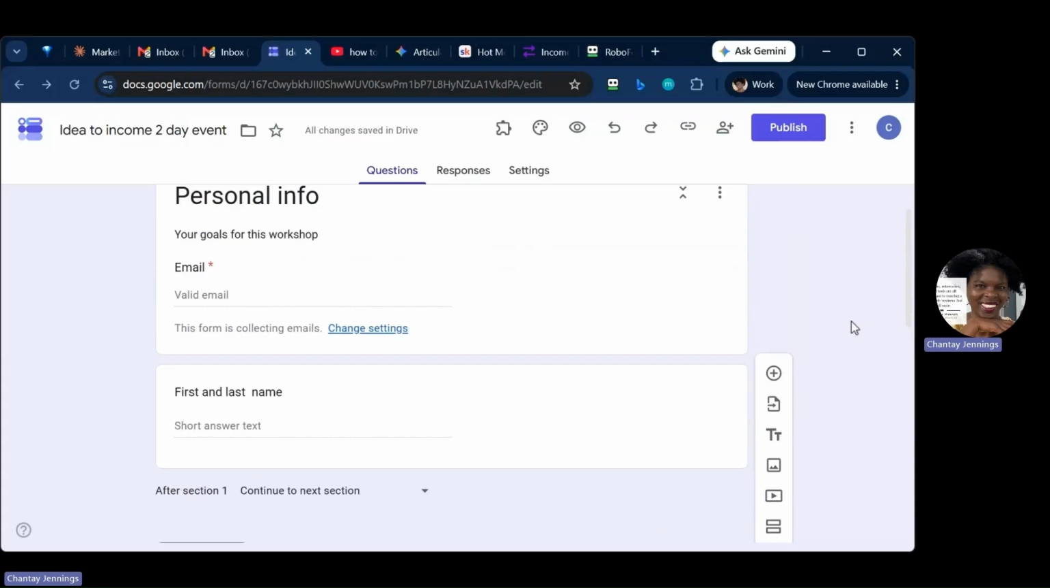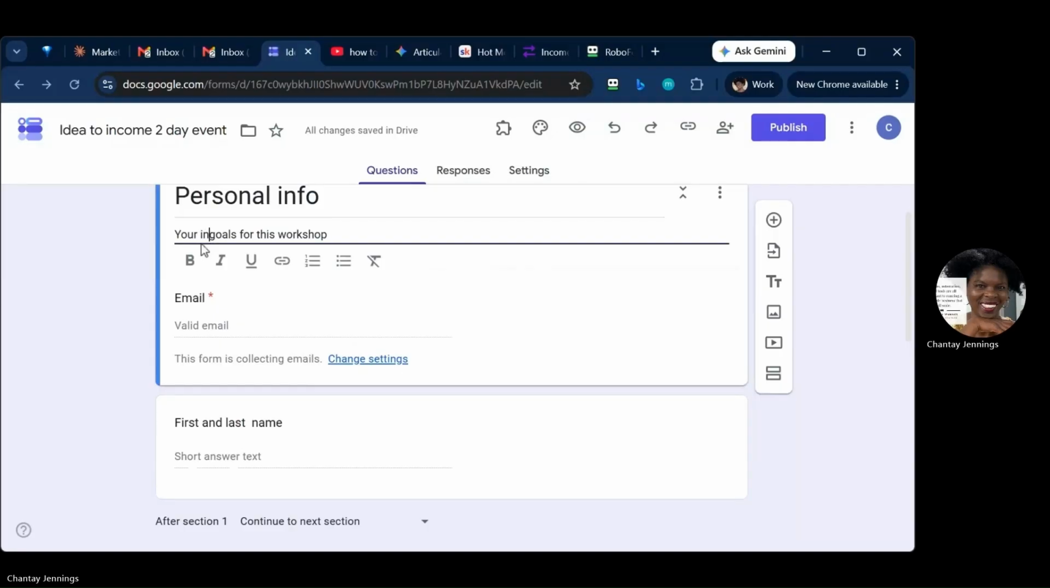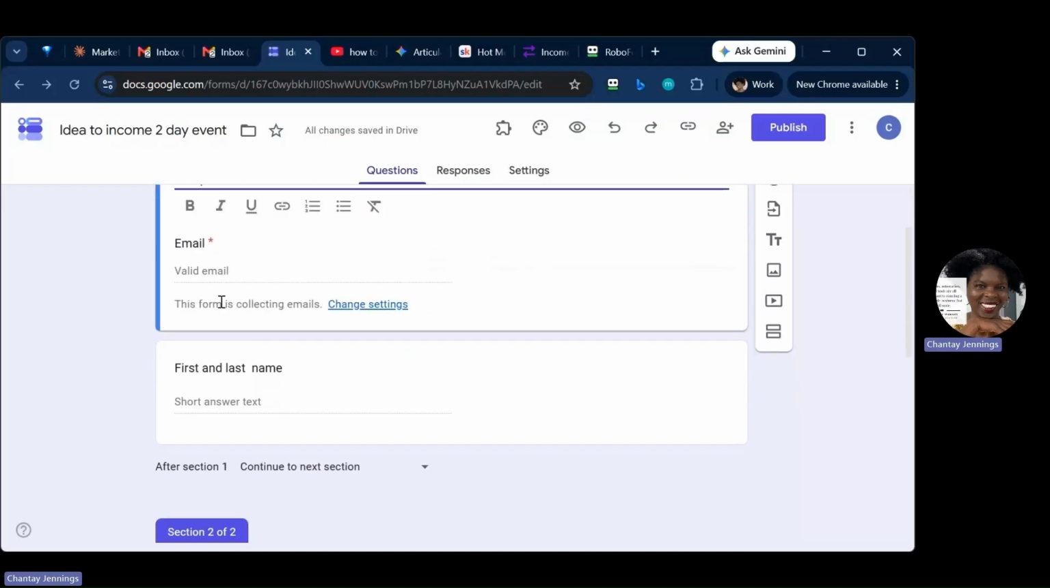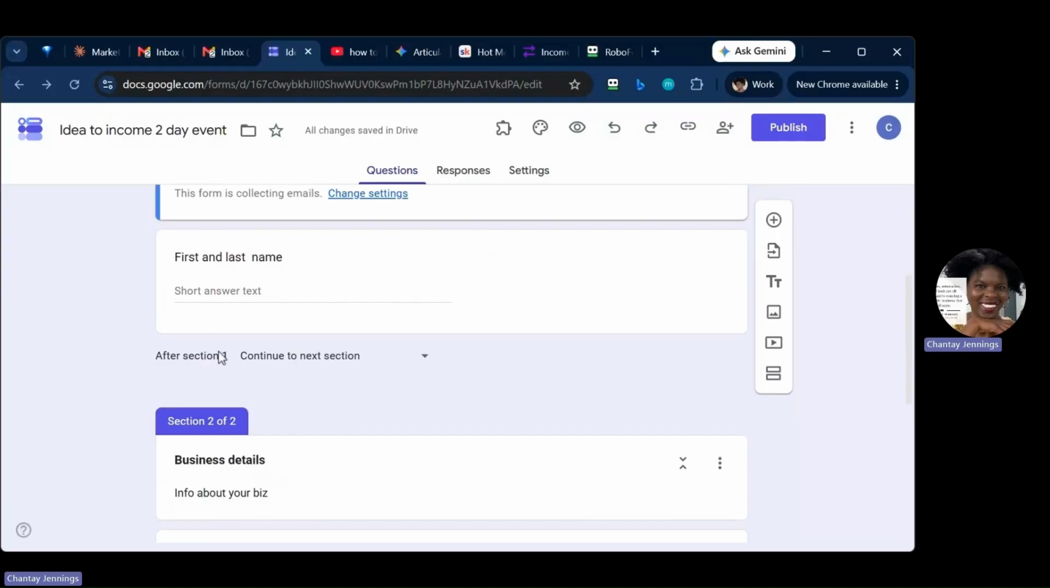So we've got section 1, personal. I'm going to have to put personal here, so I can get a brief description that fits the section. So the sections are to identify what the questions are going to be about. So section 1, we've got personal info. I typed in a brief description. There will be the email and then the first and last name answer.